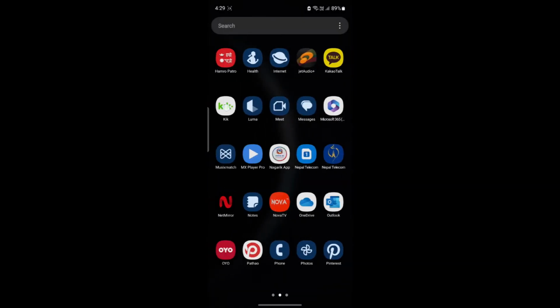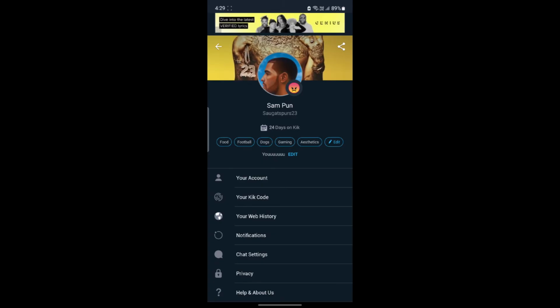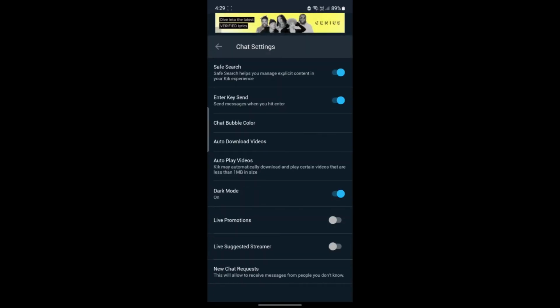Open the Kik Messenger app on your phone. After you do so, what you need to do is click on the top right hand corner, which is your profile option. So after you click it, you can scroll it down and you can see the chat settings. Go ahead and tap on chat settings. And then you can see the auto download videos option.